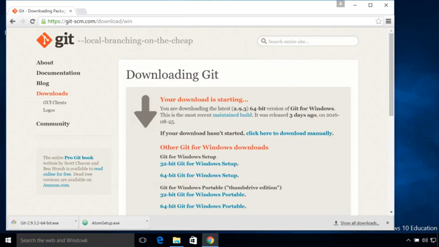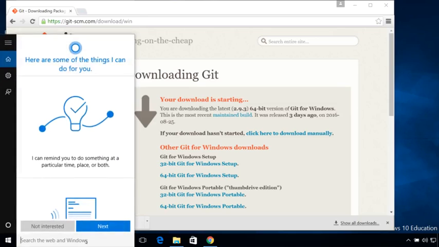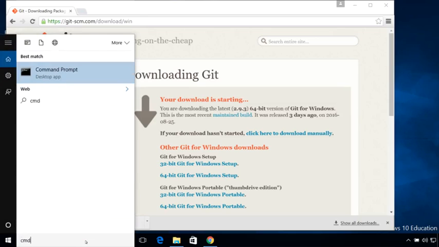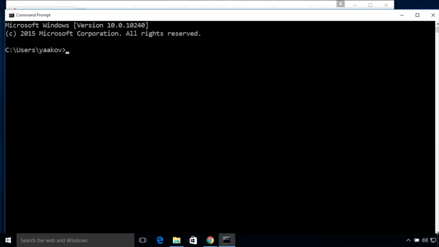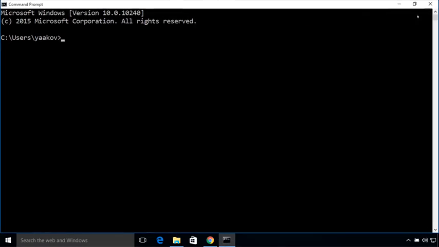And then we could go to the bar here and start searching for CMD, which stands for command prompt. And we'll open that up. We can even make it full screen. And now we want to make sure that Git got installed properly. So we could say git space --version, and we'll press enter. And you can see that we have Git installed 2.9.3, which is fine.